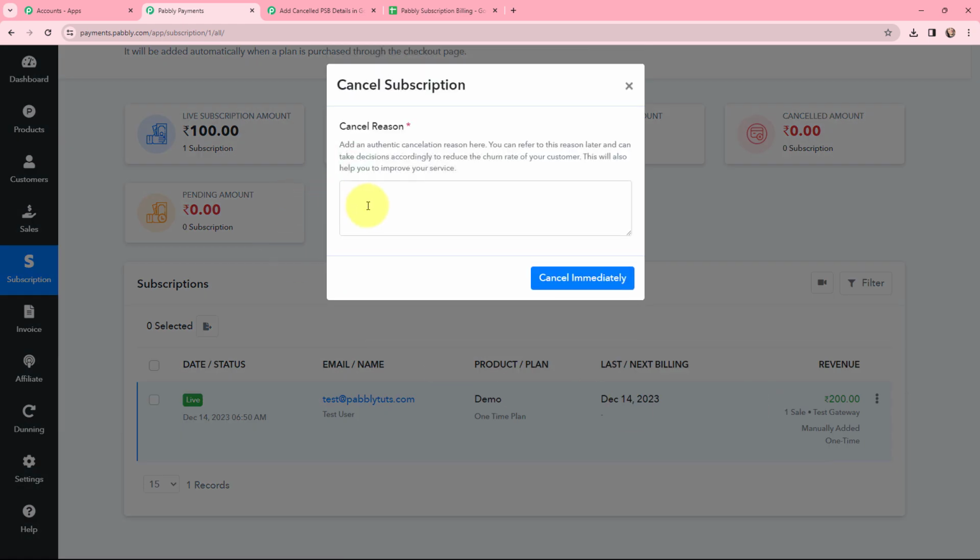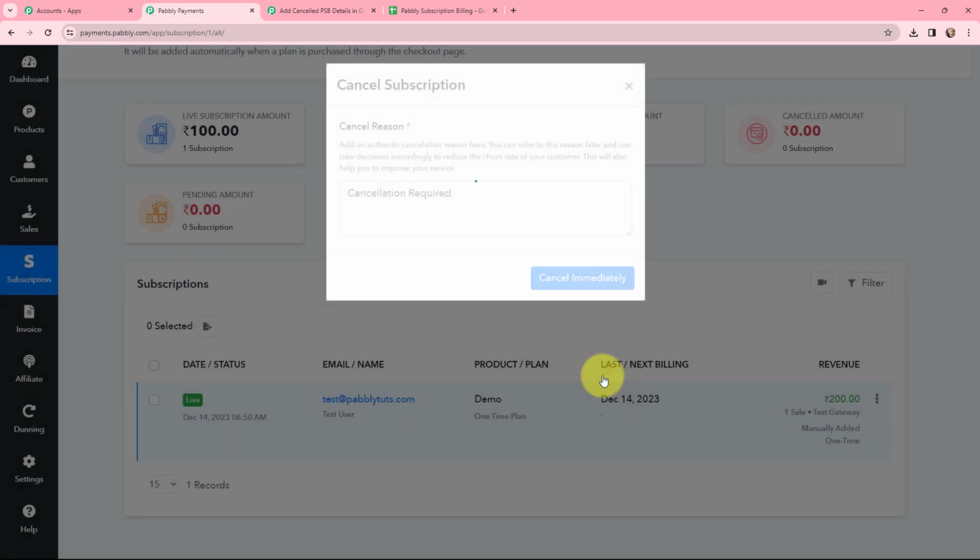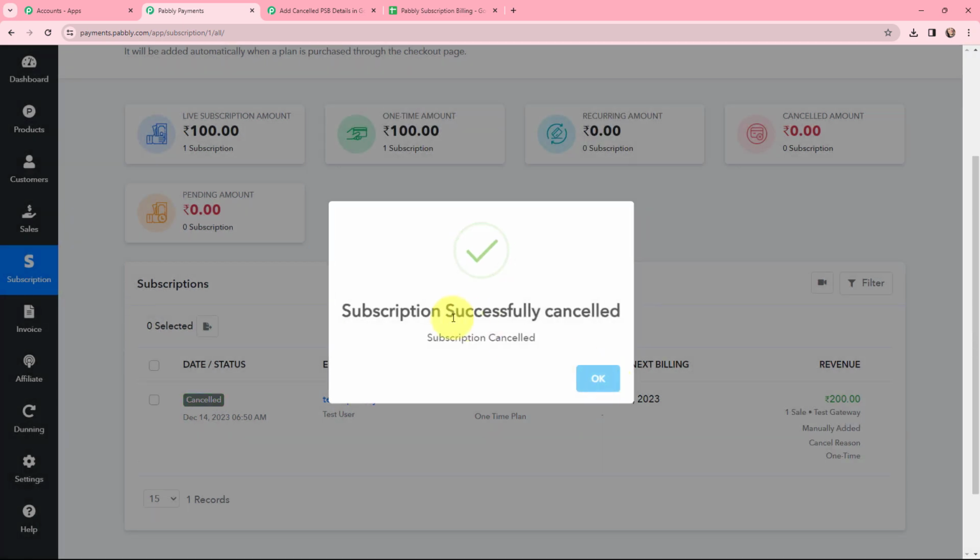So now I need to provide a cancellation reason. So here I'm going to write it as cancellation required. So this is the reason that I'm mentioning, and now I'm going to click on cancel immediately. Here I'm going to click on OK. So now you can see that the subscription is successfully cancelled. That means this cancelled subscription details would have been captured in Pabbly Connect.